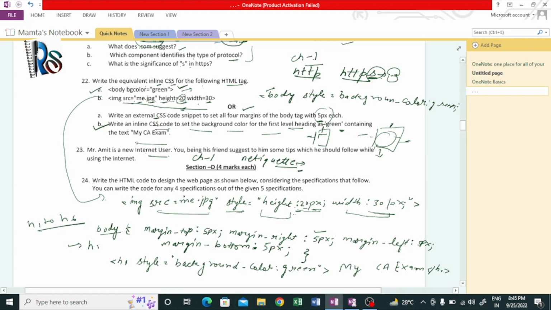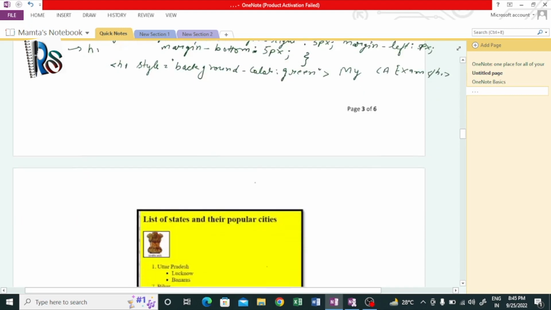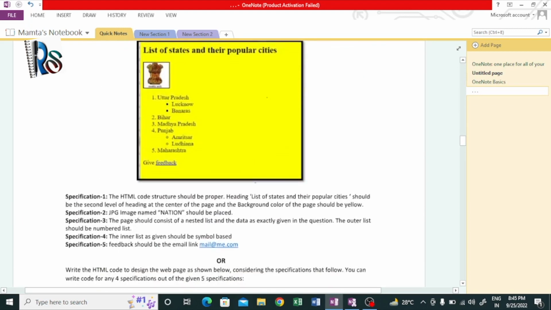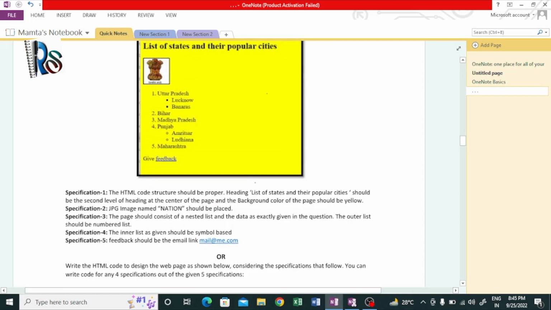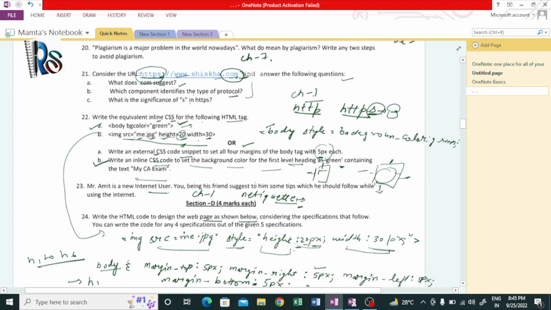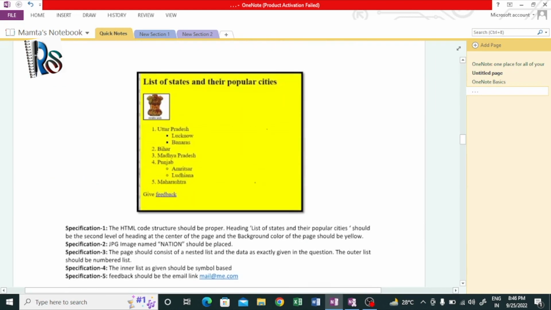Write the HTML code to design the web page as shown below. One web page is shown over here. In this question, two questions are given. You need to attempt any one out of these two. You need to write the code and consider the specification that follows. You can write the code for any four specifications out of the given five.